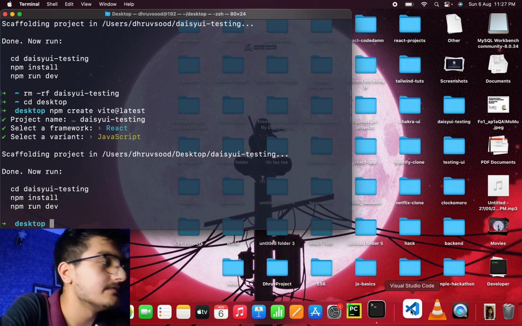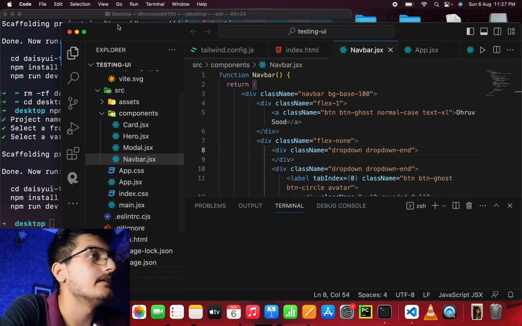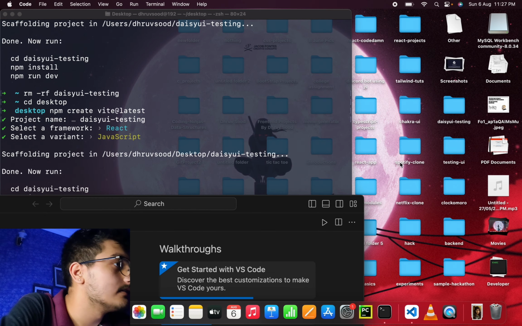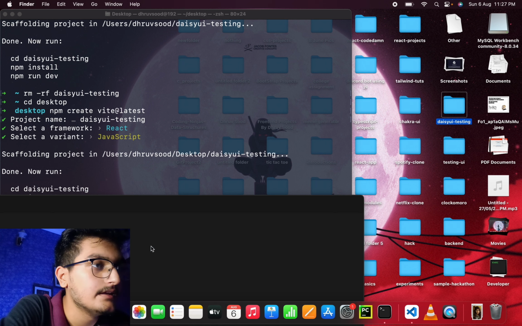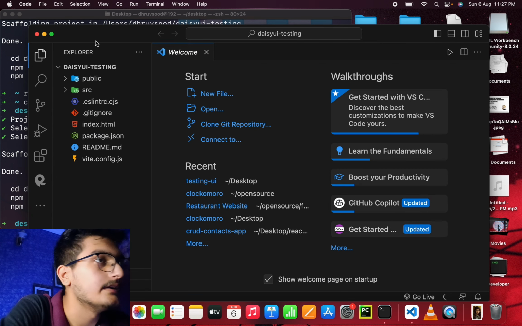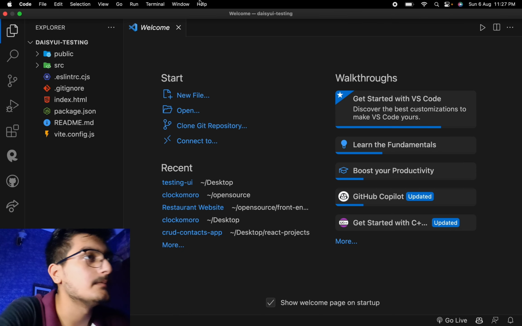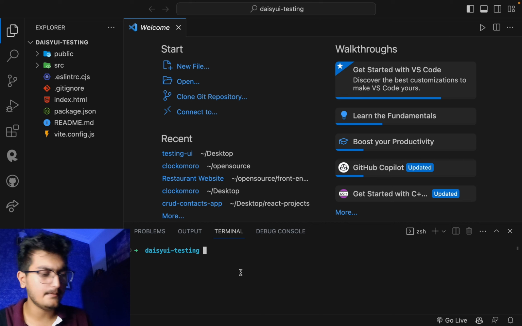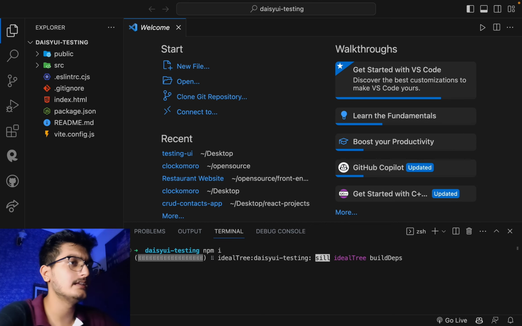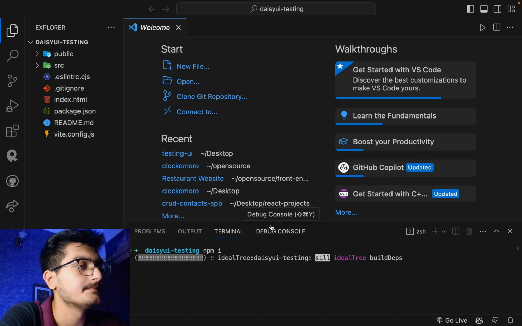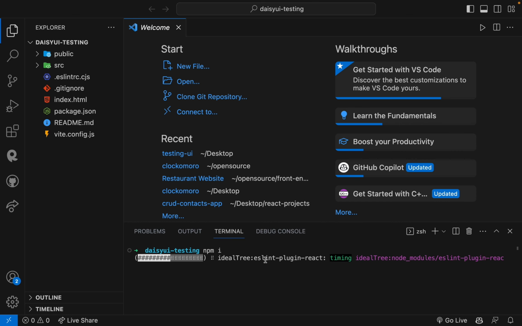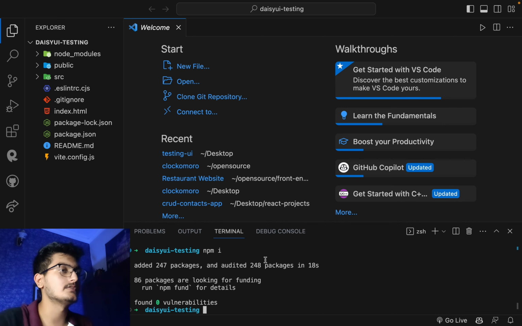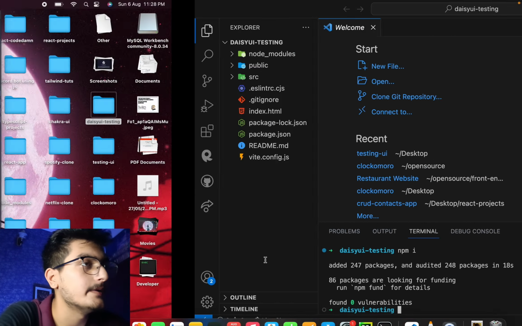I'll open Visual Studio Code. Okay, so here is the DaisyUI project, and I will drag and drop it, and now I will open the terminal here and type npm i. This will install the node modules. Now the node modules are installed, and we will jump back to the documentation.